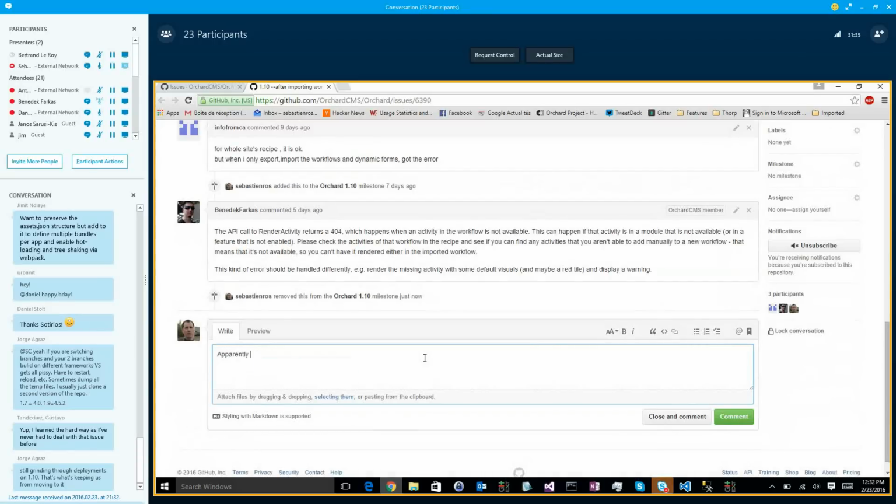And I guess the reason behind that he says that the whole site recipe is okay is because it's actually enabling the necessary modules. But when he's importing the workflow itself, not the whole site, then some of the modules are disabled. Okay, so you assume it's his process which is wrong. Yeah, I think it's just the recipe he's importing.